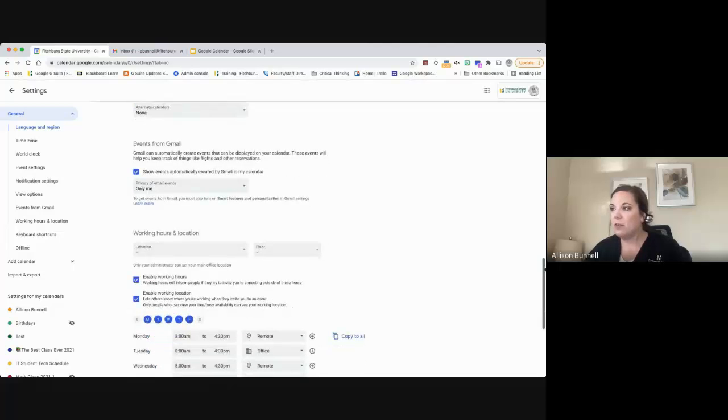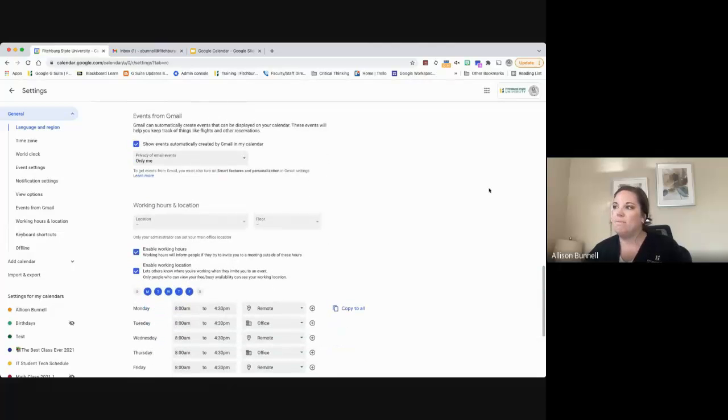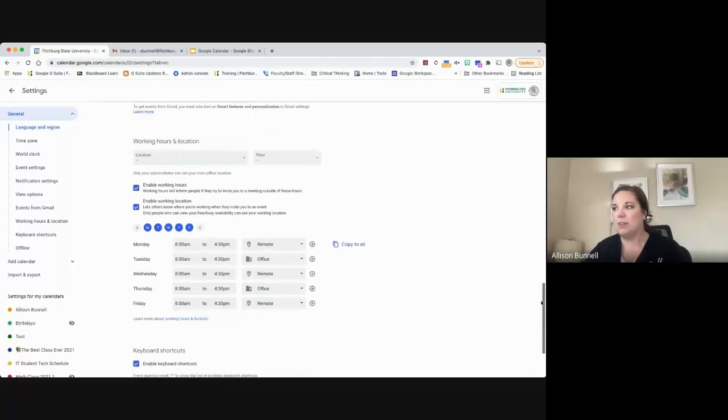And then events from Gmail. This doesn't happen to me very often because I apparently don't do anything very exciting like reservations or flights. But if you allow it when you get certain email that looks like you have a reservation or air flight, Google will go ahead and kind of create an automatic event for you in your calendar, save you a little bit of time. If you want to do that, you can feel free to check that option as well.